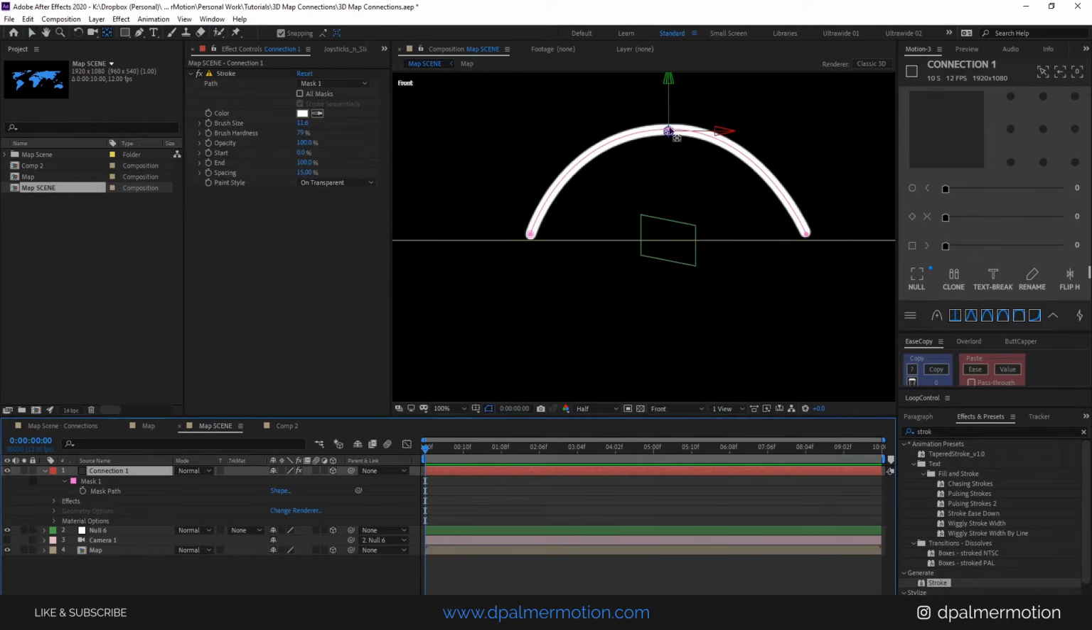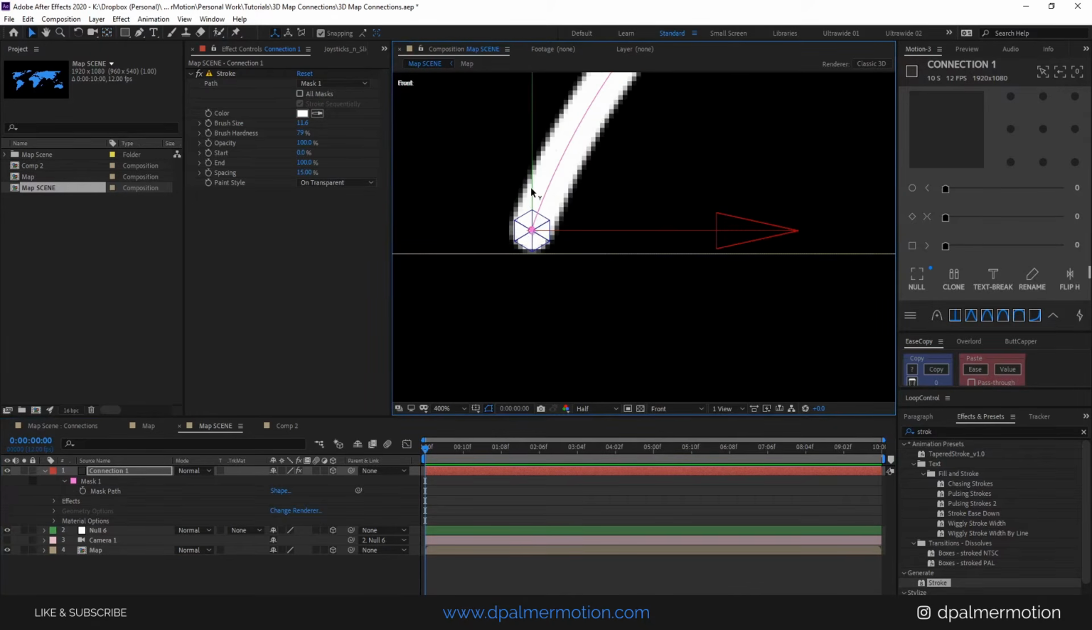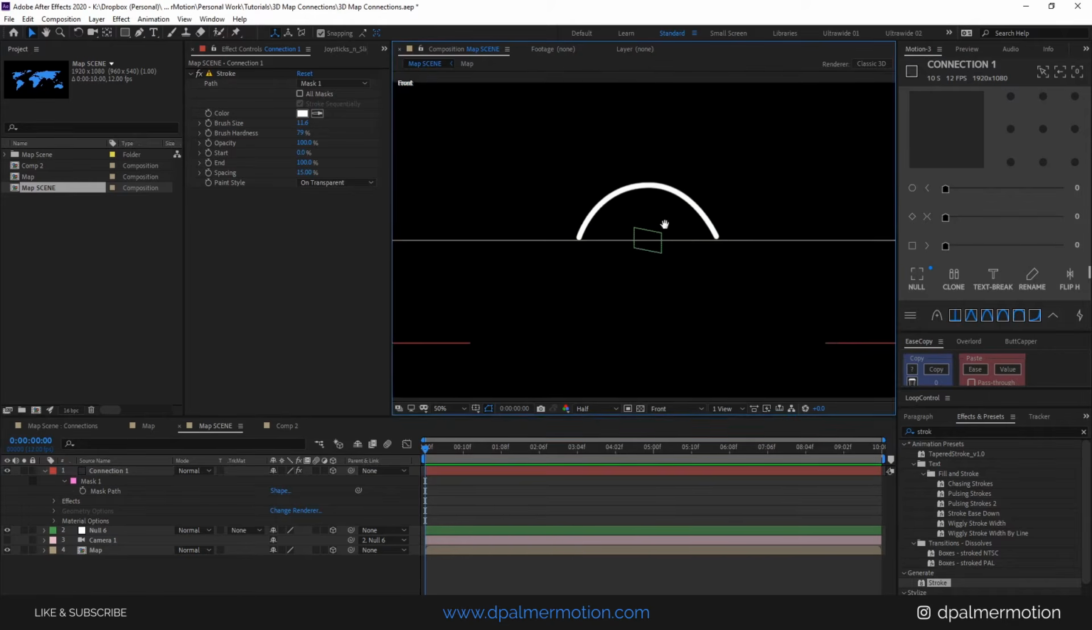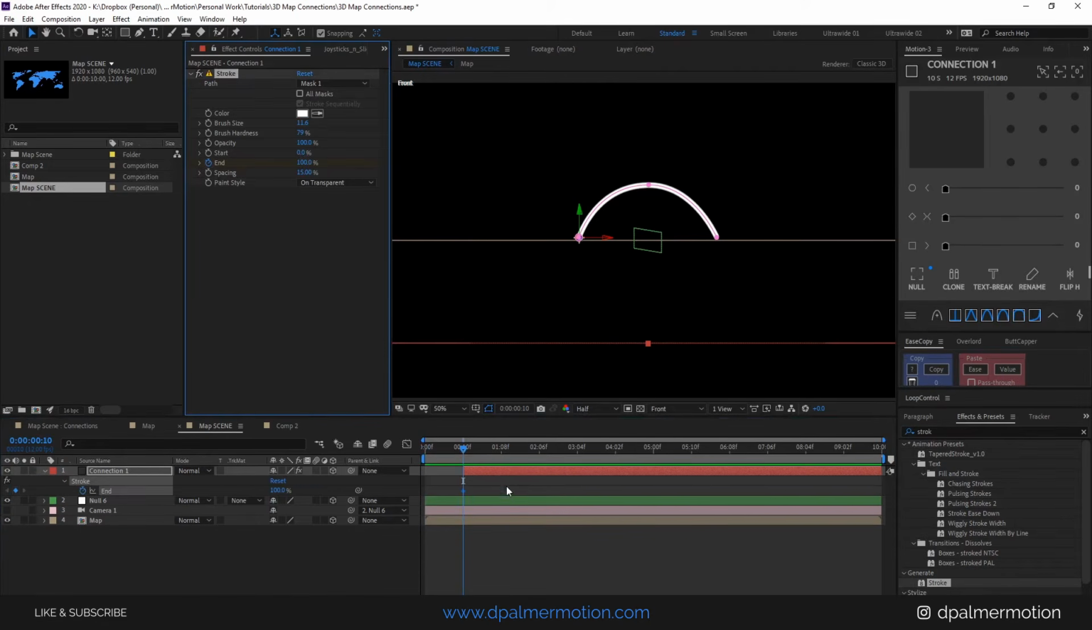I'm going to press Y on the keyboard to bring up the pan behind tool and move the anchor point down to one of the sides and bring this close down to the map. I'm not going to have it cut through the bottom, I'm going to leave the end of this stroke above the map. And now we can add, if I go to 10 frames, add a keyframe on the end property of this stroke, just trim that layer in. Go for 20 frames, add another keyframe, and bring the first keyframe down to 0, and just easy ease those in, F9.